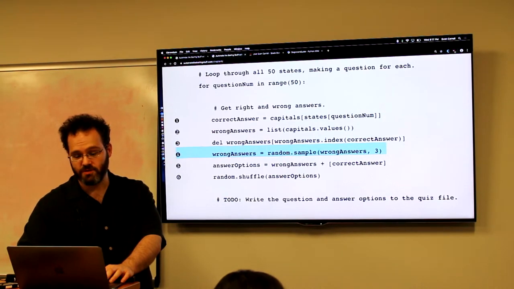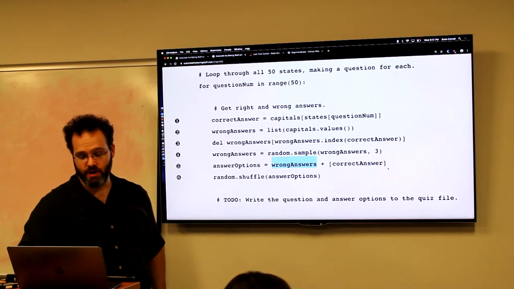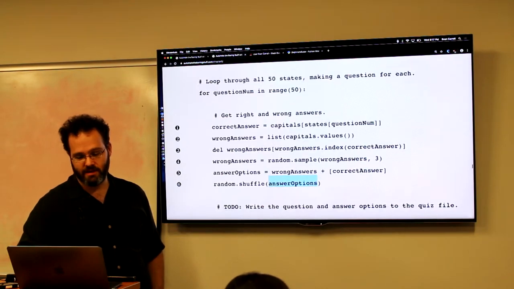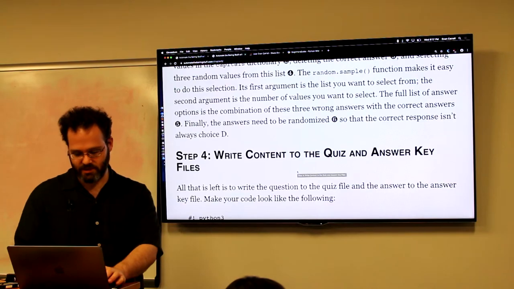Then we print the wrong answers, right? We capture the wrong answers, we sample them, we want three of them, and we capture the answer options, which are the wrong answers and the correct answer, and we're shuffling. And we're going to see this in practice here in a second. Let's take it and let's actually look at this.